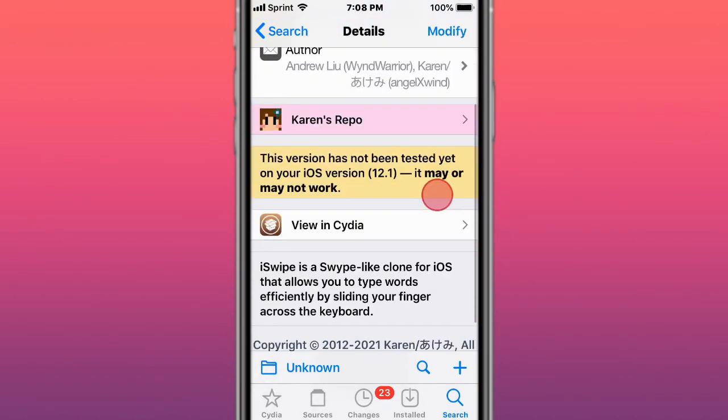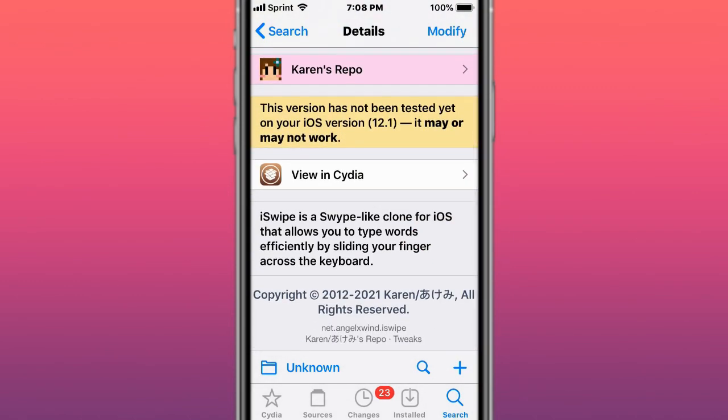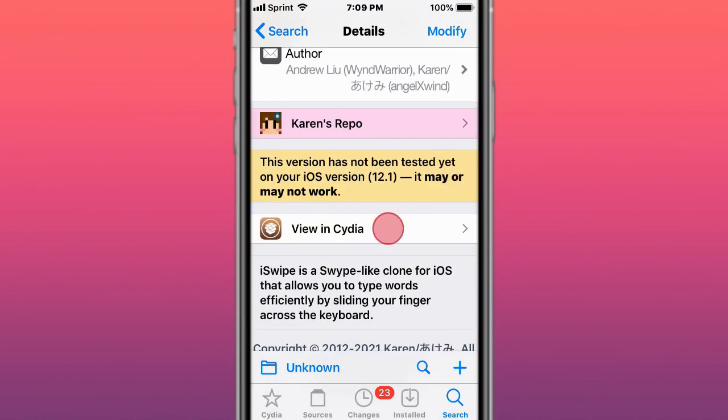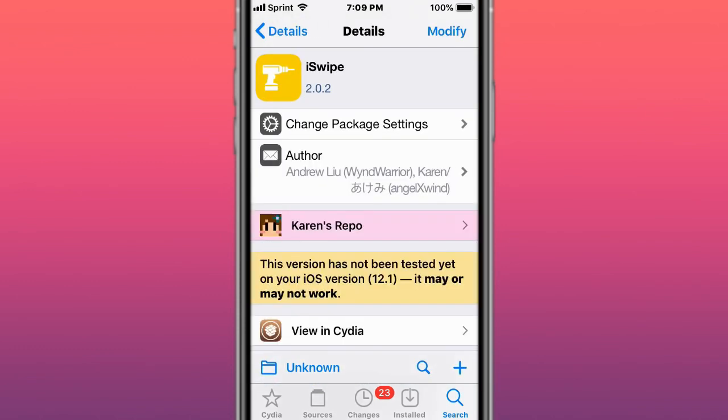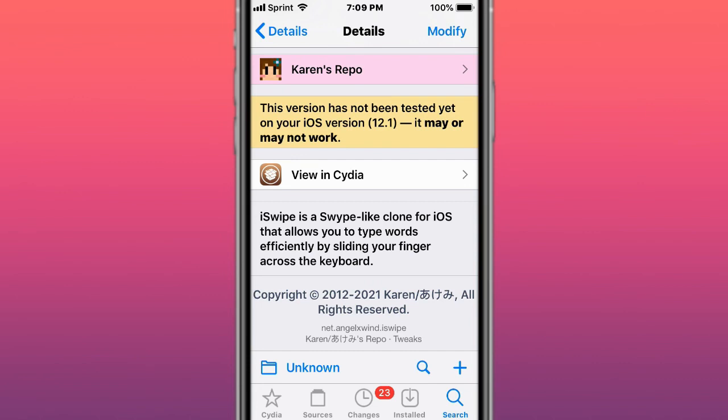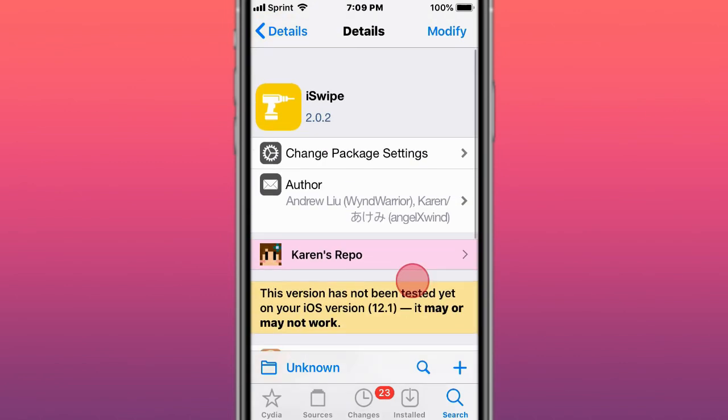Next tweak is called iSwipe. It's a Swype-like clone for iOS. It allows you to type words efficiently by sliding your finger across the keyboard. It's basically just like Swipe Expander or Swipe Extender. It allows you, as you're typing, to swipe and move the cursor along the keyboard.